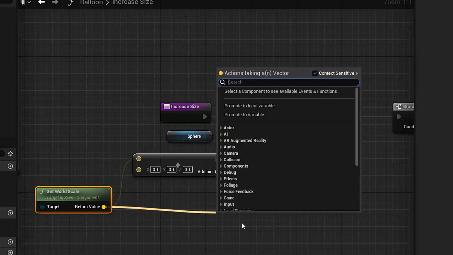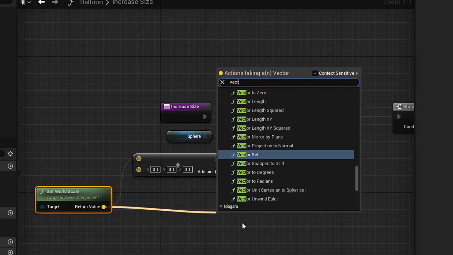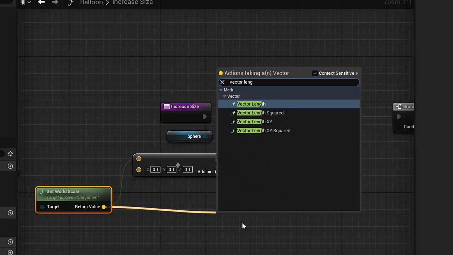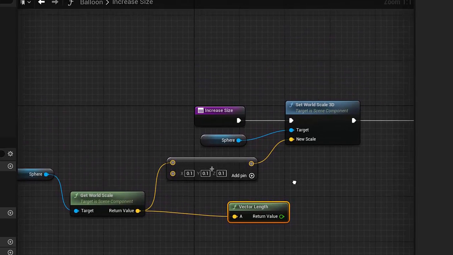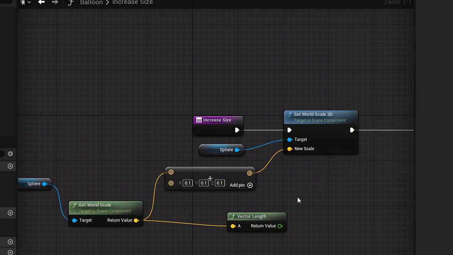I'm going to branch that off here, and I'm going to create another node called vector length, okay? Now, vector length is basically the length of this vector. What that means is it gets the X, Y, and Z values, and it determines how long it is. So if we have an X of 5, a Y of 0, and a Z of 0, that is going to be a vector length of 5.